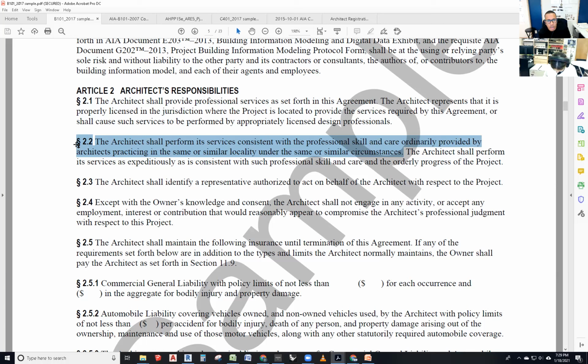At least let him know, though, right? From the beginning. Say, listen, to be safe, we're going to put 2. Now, that first paragraph is saying what our standard of care is. That's section 2.2, that first sentence.